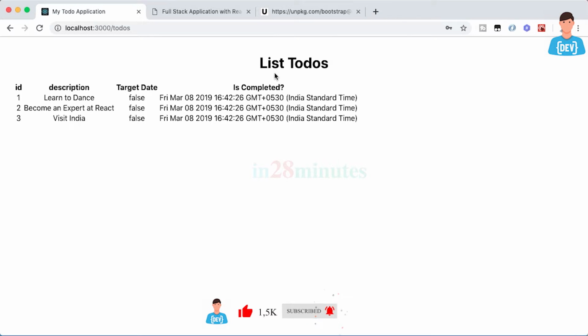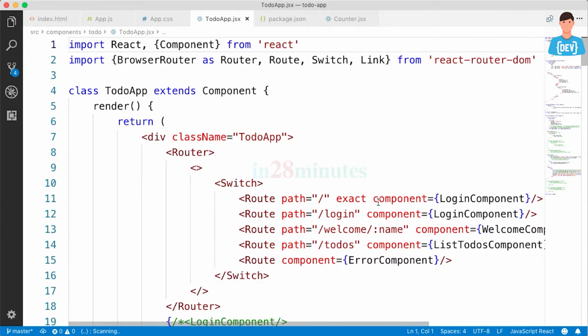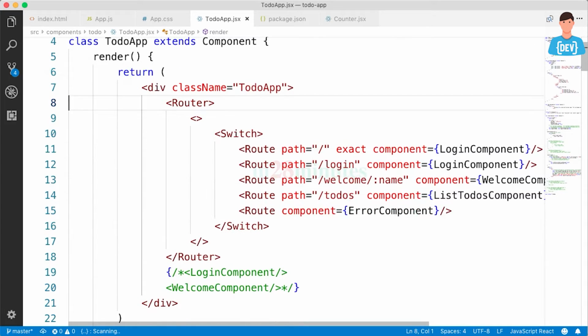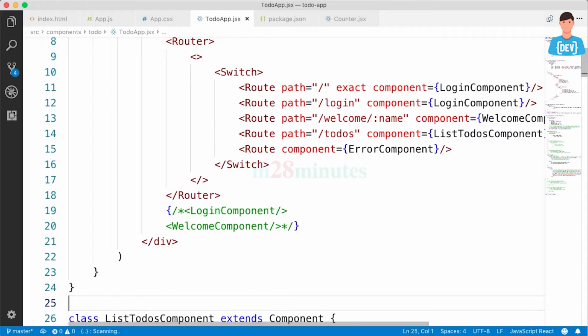Before we start with Bootstrap, let's add a header and footer to the pages. What I'll do is I'll go to the todo app.jsx. This is where we have the basic app defined. So this is where we have everything defined. So we need to have a header and the footer, right?